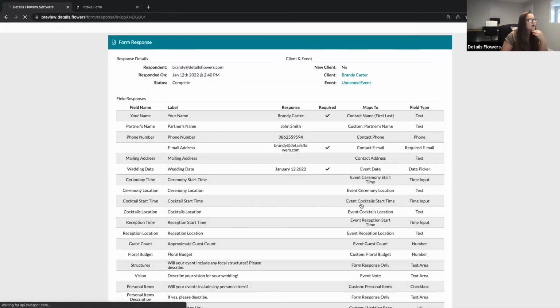And then once I get onto my page here, we're going to see all of the responses. First it's going to show me the field name, that's going to be my internal name here. Then it's going to show me the label, that's what my client saw when they saw the question. It's going to outline what my response was, if that was required or not, where this information is supposed to be mapping to, and then also the field type that was used.